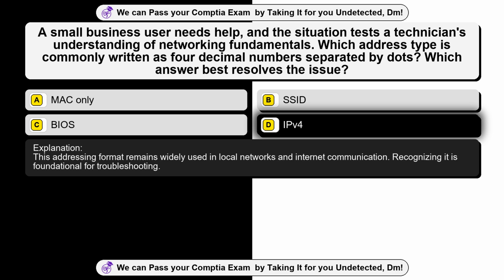This addressing format remains widely used in local networks and internet communication. Recognizing it is foundational for troubleshooting.